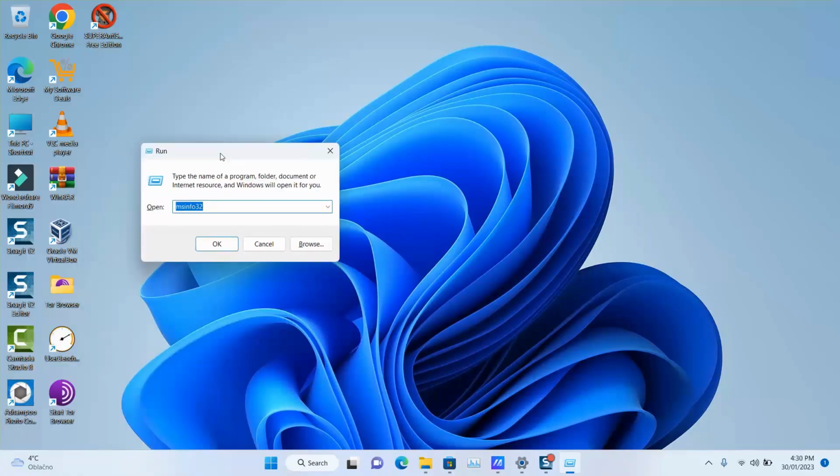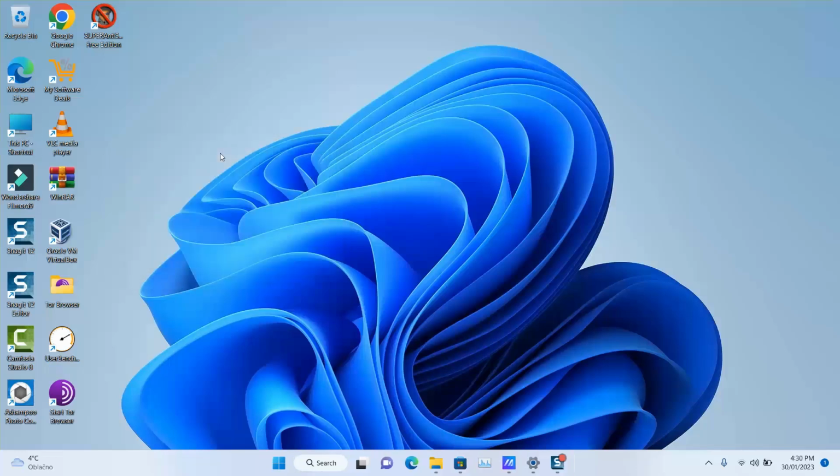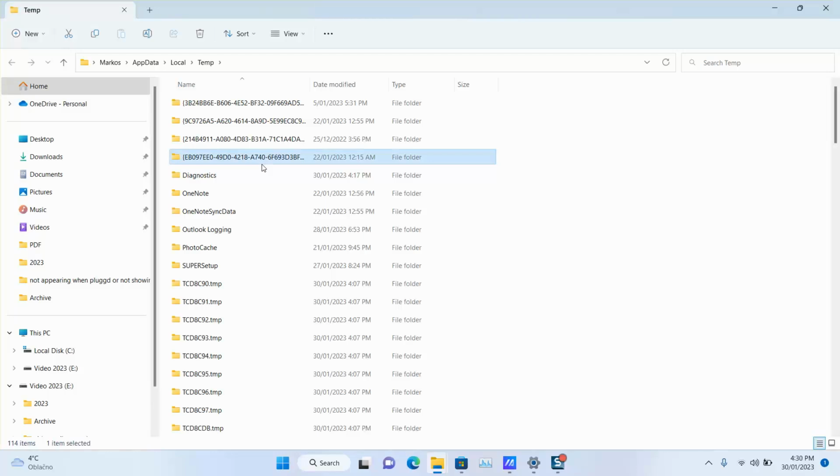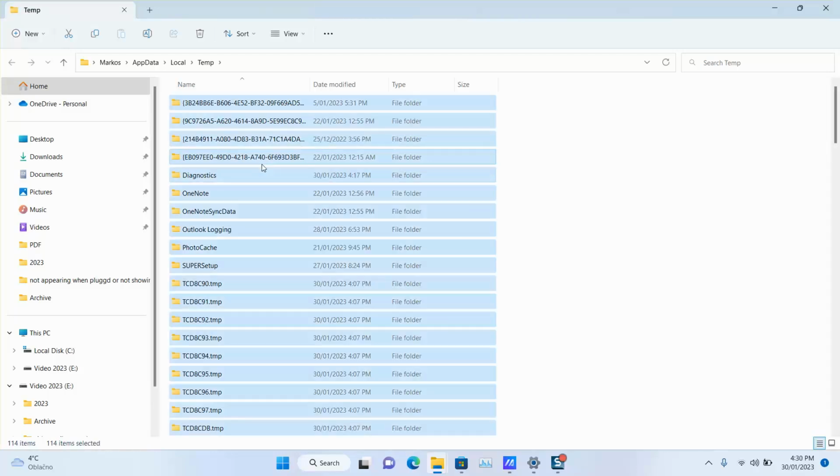Next step, we're going to type the % sign, TEMP for temporary, another % sign, and hit enter. Here you will have all the cache files, or the temporary files. You first want to close all the work you have open, Word, Excel, PowerPoint, any software, making sure that you have saved your work. Next step, you want to delete everything from these files. That's one, so select everything and delete.